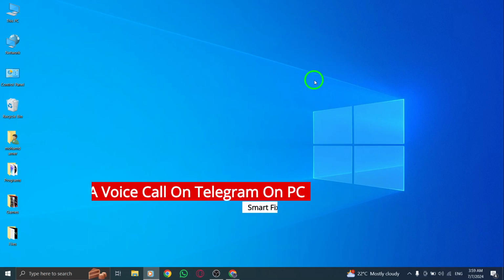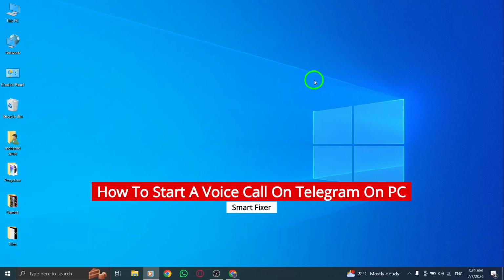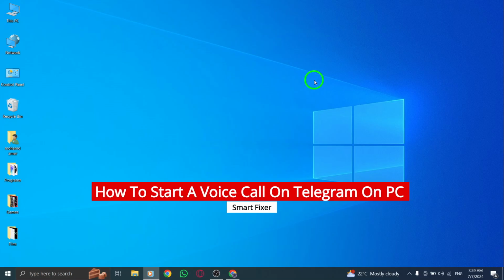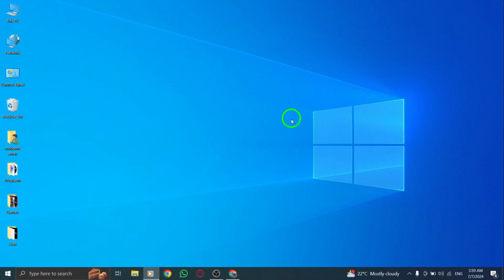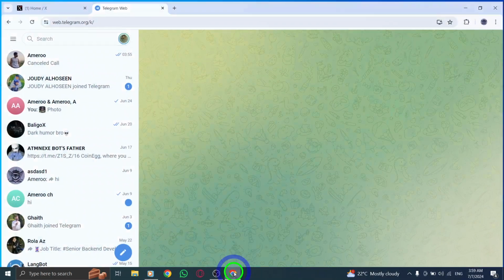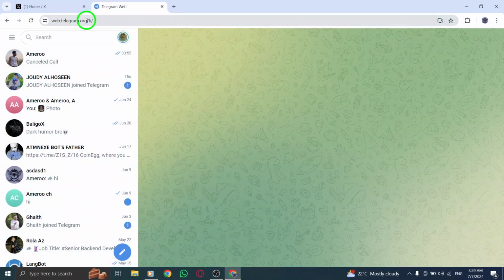Today, we're going to show you how to start a voice call on Telegram on your PC using the new update. So let's get started. The first step is to open your Telegram account on your PC. Make sure you are logged in and ready to go.